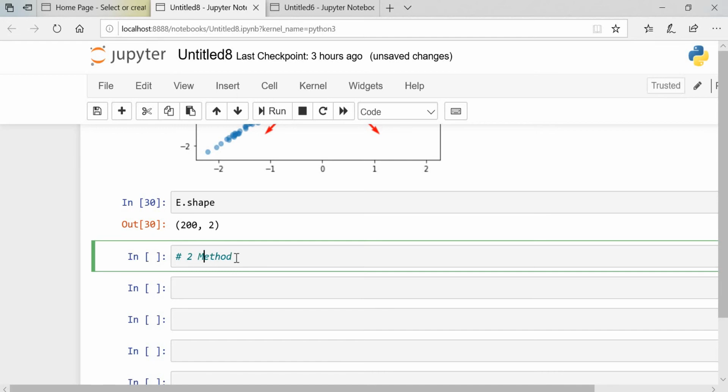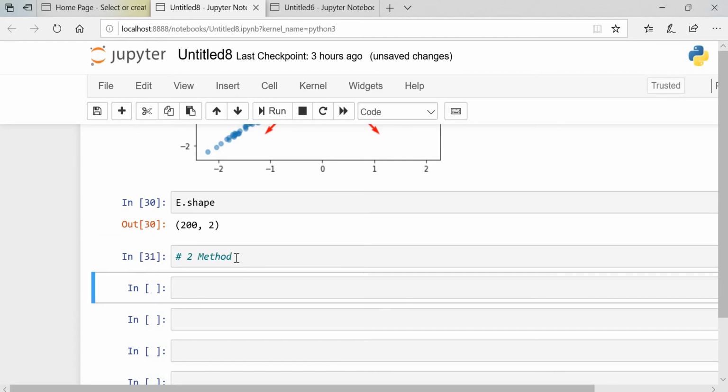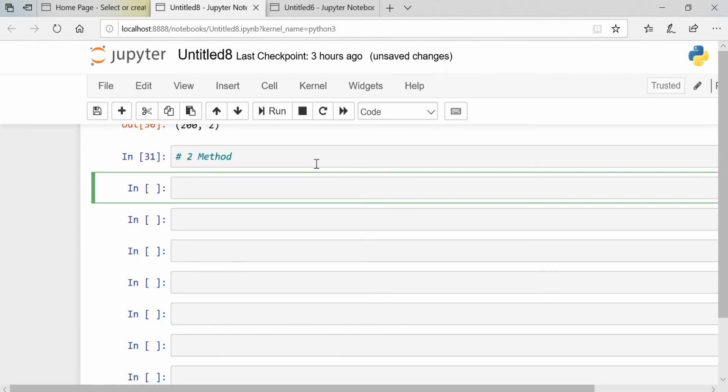Second method is, first of all we need to calculate the covariance matrix, guys. I have already taught about the covariance matrix. What is the covariance matrix? Covariance matrix is a square matrix, right? If you have two features, then the matrix will be 2 by 2. If you have three features, then the matrix will be 3 by 3. Okay, so let's go ahead.